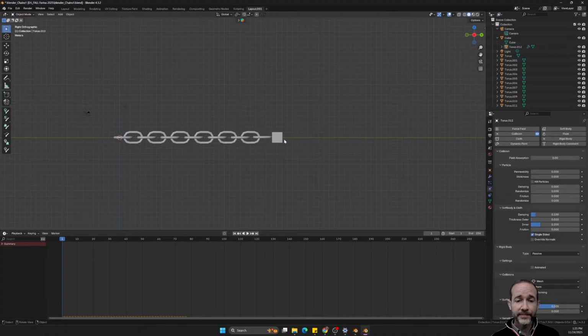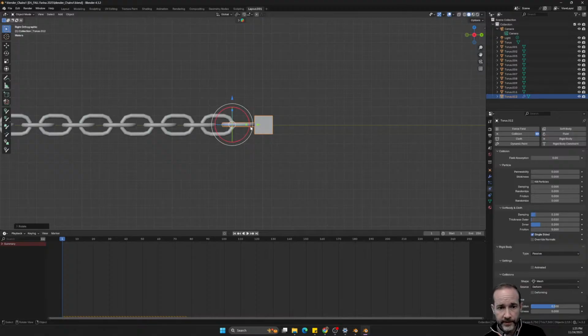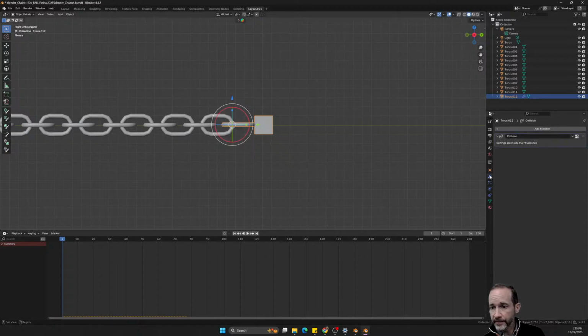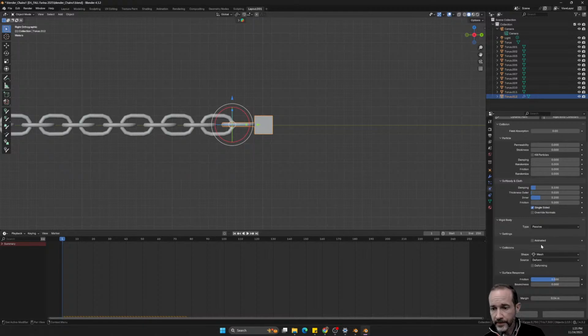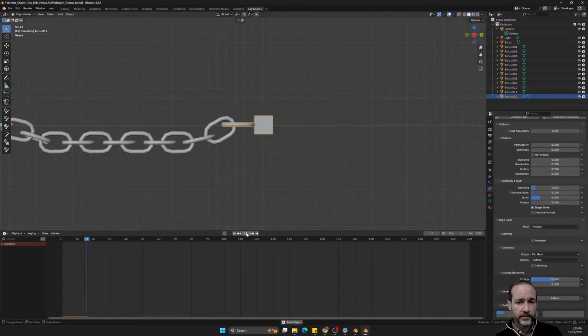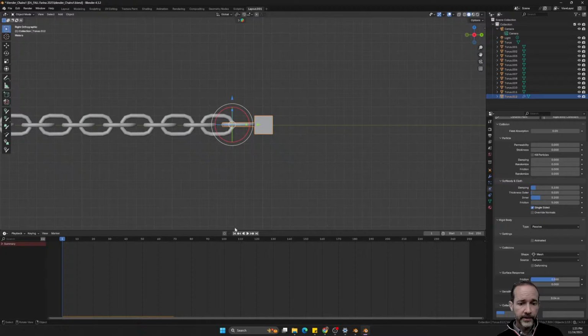Could just join these objects. What if we did that? This one and this one. Control J. And now, again, making sure that this is a mesh. Passive, mesh. There we go. Okay, that works. Nothing weird. Now, what if we were to move this?